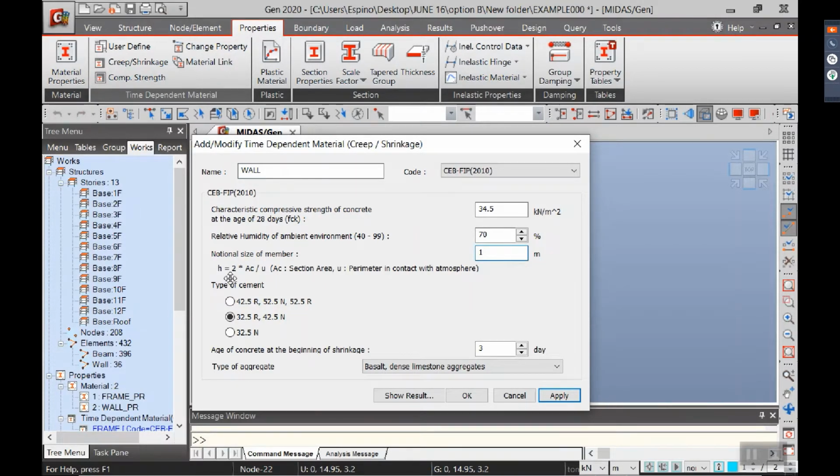So how do we compute this? We have this formula, 2 area of concrete over U. The U is the perimeter in contact with atmosphere. This perimeter is actually twice the length, and the section area is length times thickness. If we do this formula, it will come out approximately near the section thickness of our wall. So for simplicity in our design, I will just use the thickness of our wall, which is 0.3.